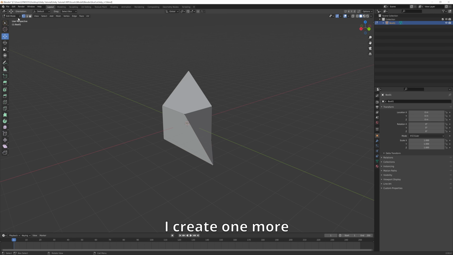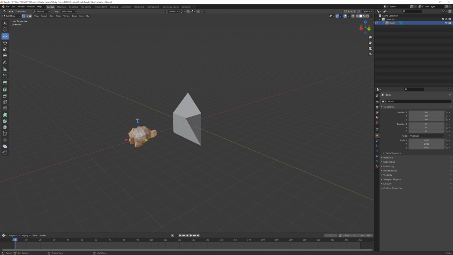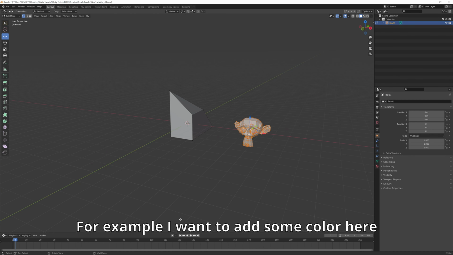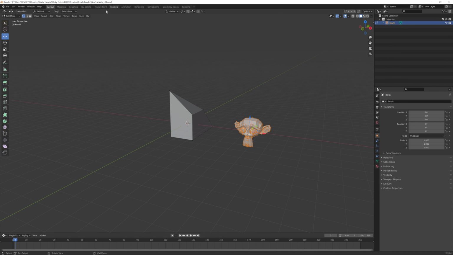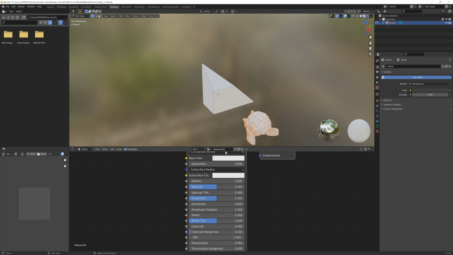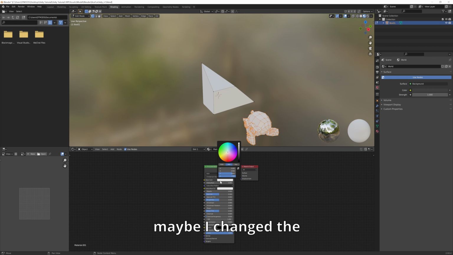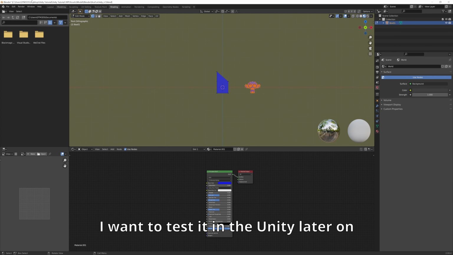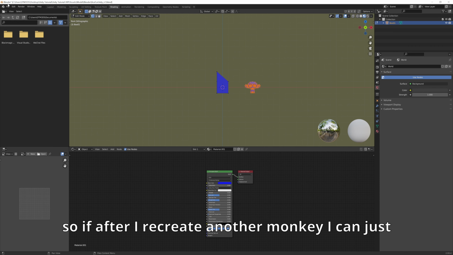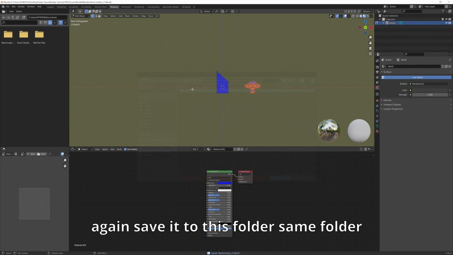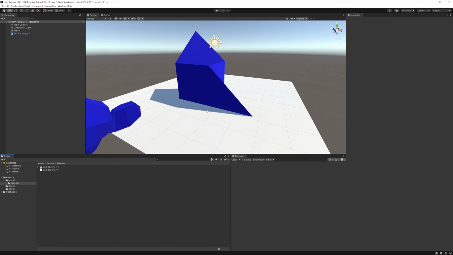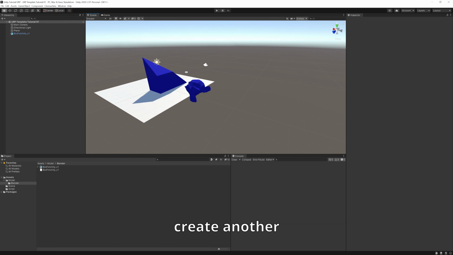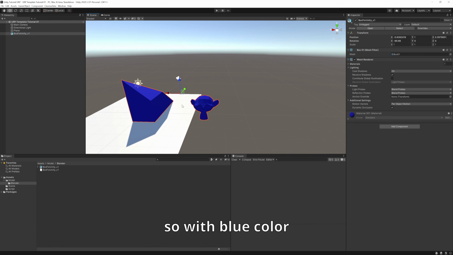For example, I create one more shape or model here. Just create a monkey here. See the monkey? For example, I can add some color to our monkey. Maybe I change it to blue, and want to test it in Unity later on. So after we create another monkey, I can just save it again to the same folder, and we go back to Unity and see we already have a monkey over there, with a blue color.